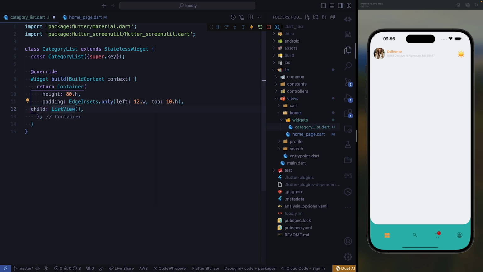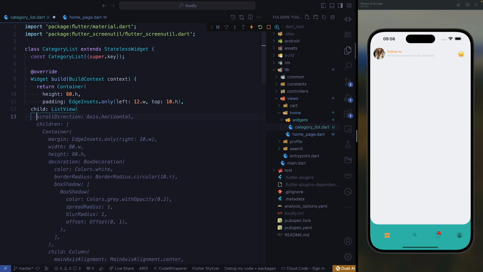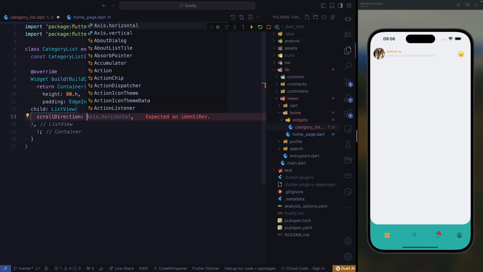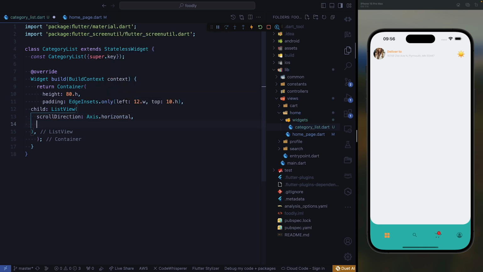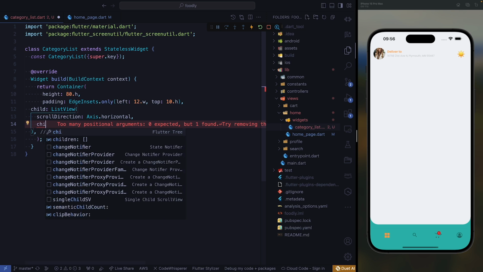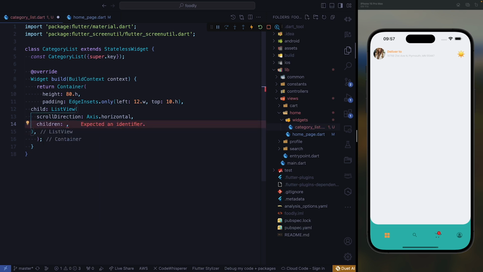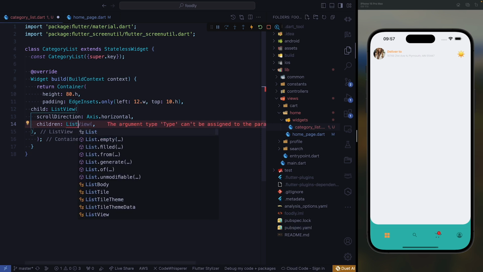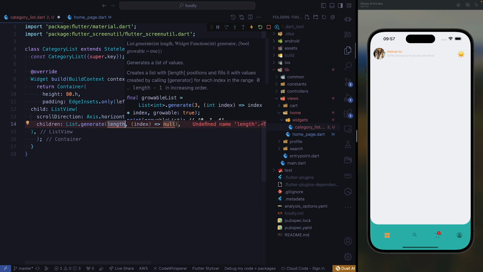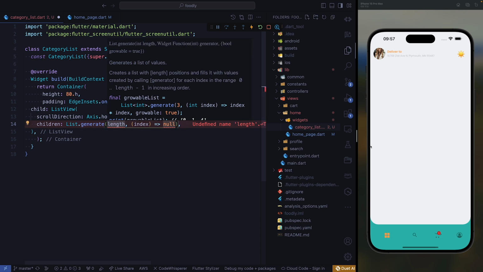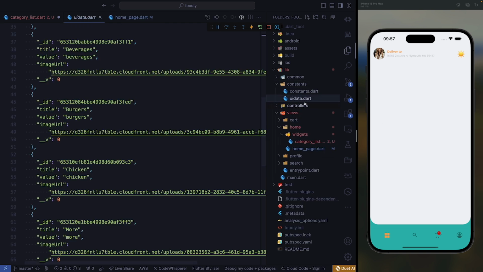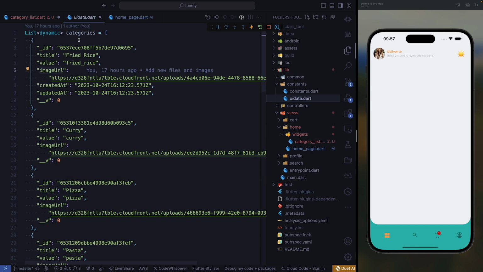So our list view takes in children, but before we return the children, we're going to go ahead and have scroll direction. So we need to scroll everything horizontally, okay, like that. And we need to pass children here. So for children, we're not going to pass children like that, but we're going to pass a list. We're going to generate a list, List.generate, and we're going to access the list that we have in our constants, in our UI data, okay? We want to access this category list and get the length, okay?